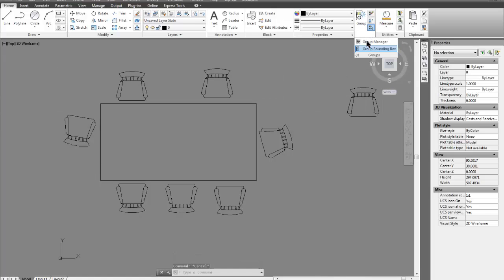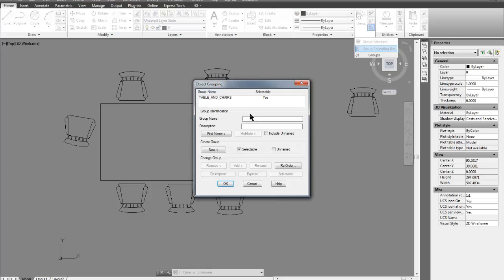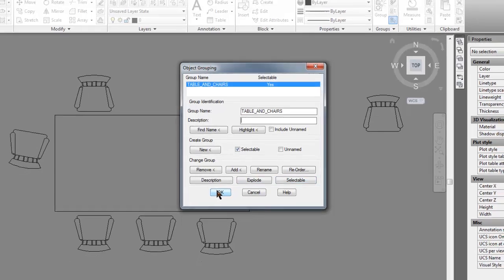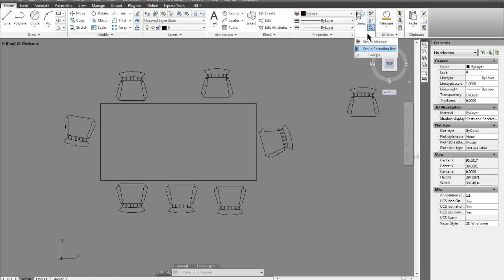And then under groups, I have a group manager. So if I select that, it brings up a dialog box, tells me what groups I have, allows me to put in a description. I can rename it, I can remove things from it, I can add to it, I can reorder it, I can explode it, make it selectable or not. There's a lot of different things I can do inside of here.